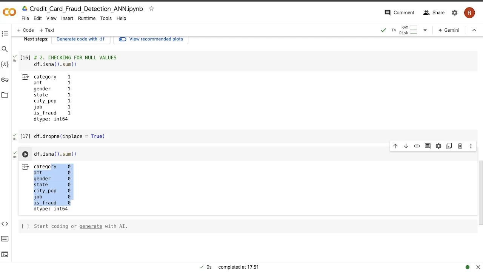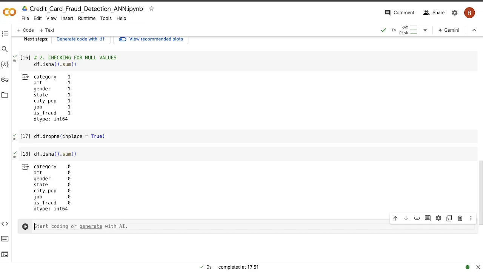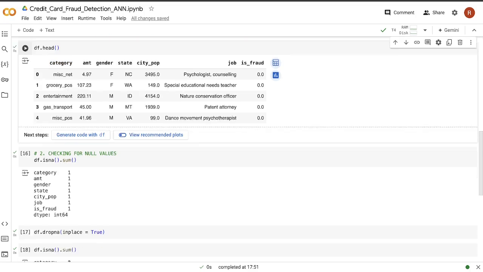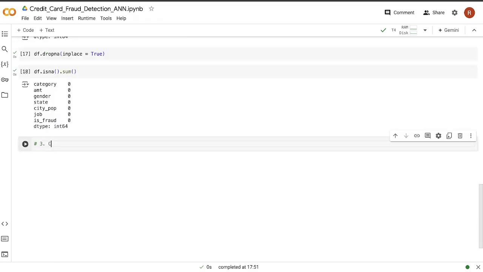So we have removed the null values, and after that, the third task that we have to do here is, let's say third task. Now when you take a look at your data set, you can see that you have some categorical values here, like the columns category, gender, state, and job. These are all the categorical values. And in order to train the machine learning model, you need to convert these categorical values into numeric ones. The first column that we are going to convert here is category. So the third task here is converting categorical values to numerical.